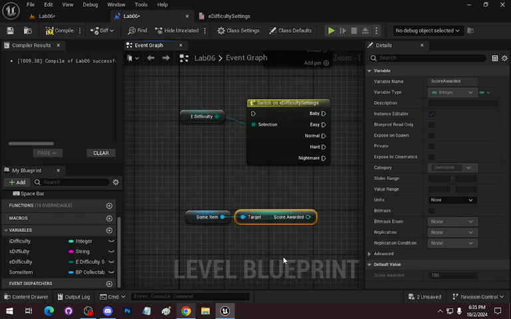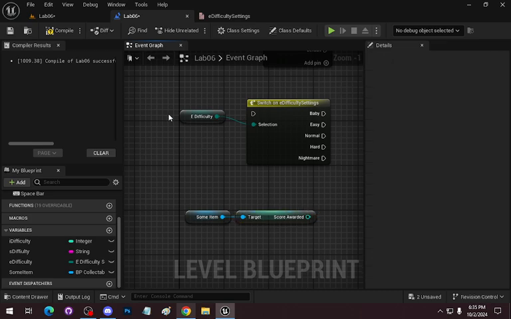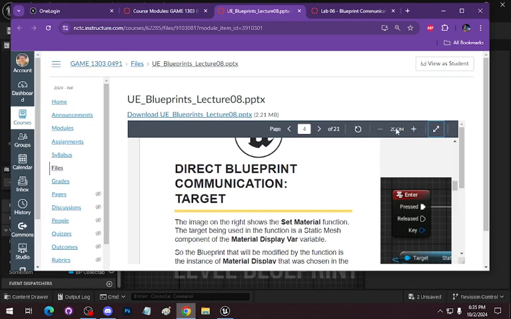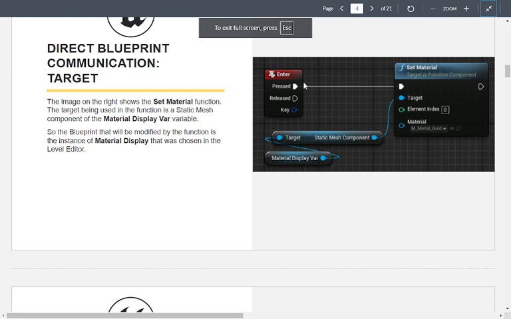Now, the big thing I want to be clear about is that there are ways to turn things private. When you do that, only the class that contains that variable can do whatever it wants with that variable. All other classes and the children classes won't be able to touch the variable. Let's go back to the slides. So here is basically key is pressed. Here's the display variable, static mesh component. That's again getting direct access to it, and from there setting the material.